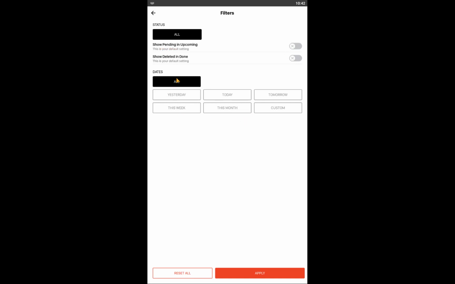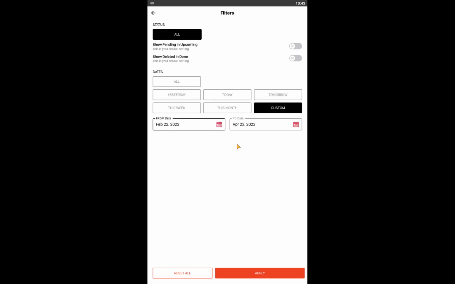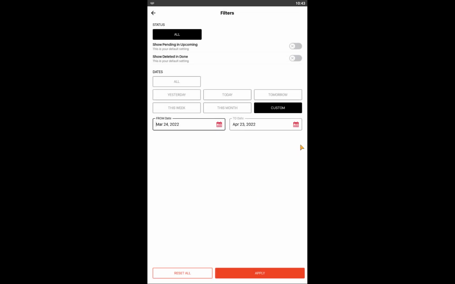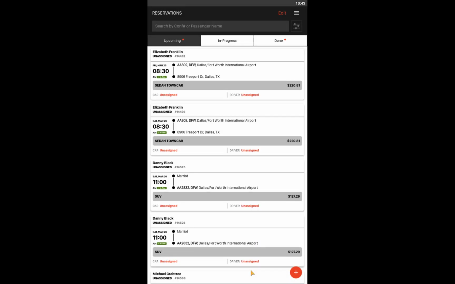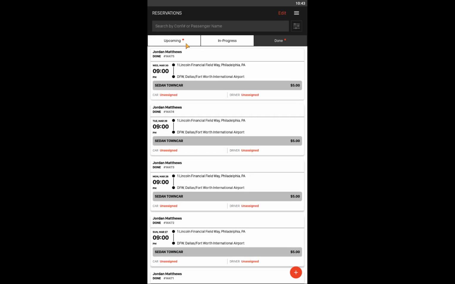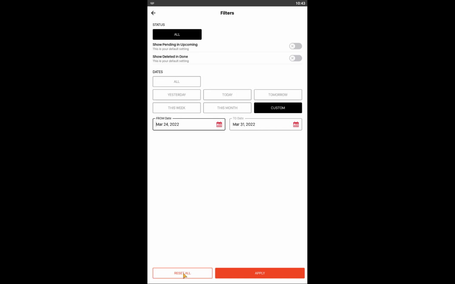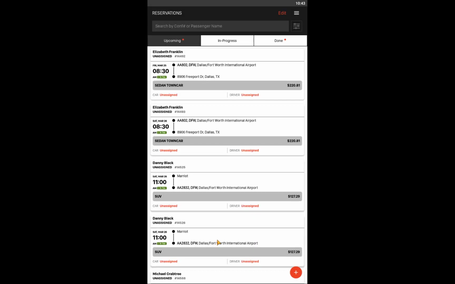Then you also have your dates. By default, it's set to all. You can change it to yesterday, today, tomorrow, this week, this month, or custom. If you do use the custom setting, for the from date you just select the date, and the to date you can select here, click OK, and then you can click Apply. And then it'll only show you reservations within those dates. That happens for all tabs, so if it's done or upcoming, you're only going to see reservations during those date ranges. We do have a reset all, so that resets it back. You can go ahead and apply that as well to see all your reservations.